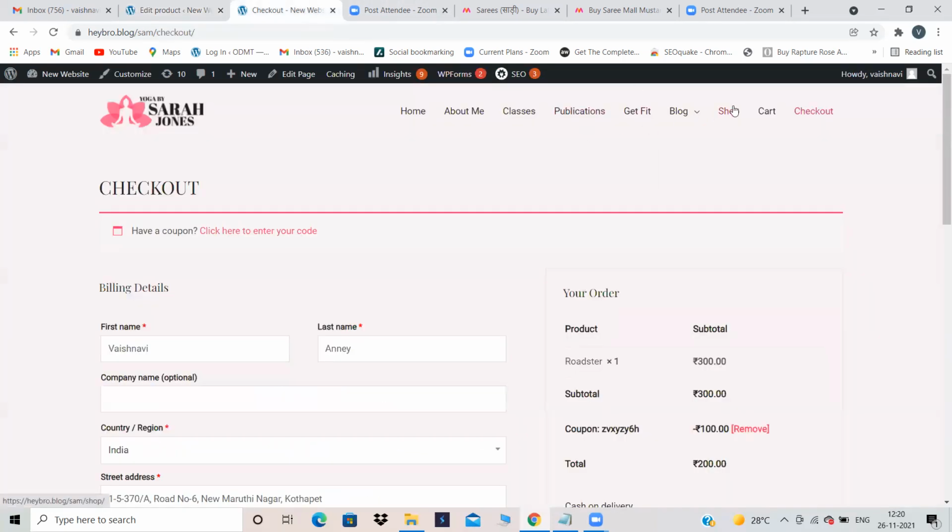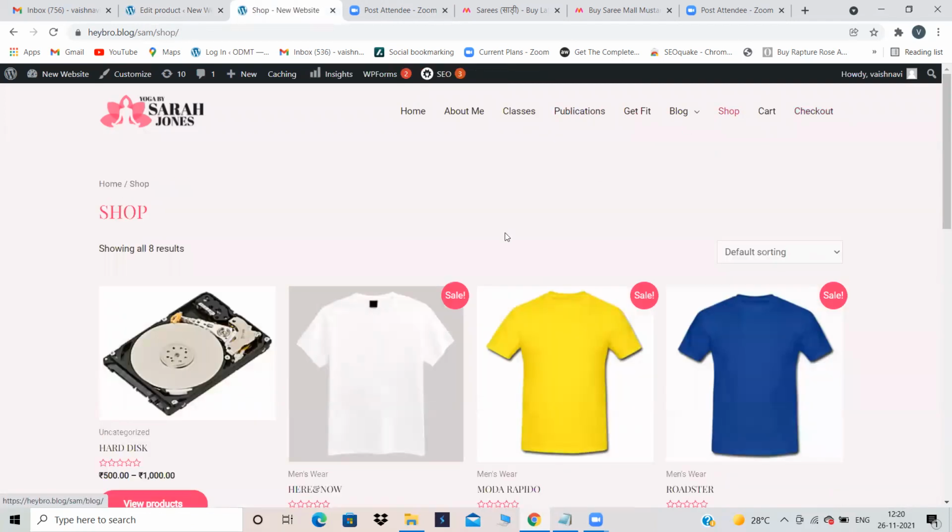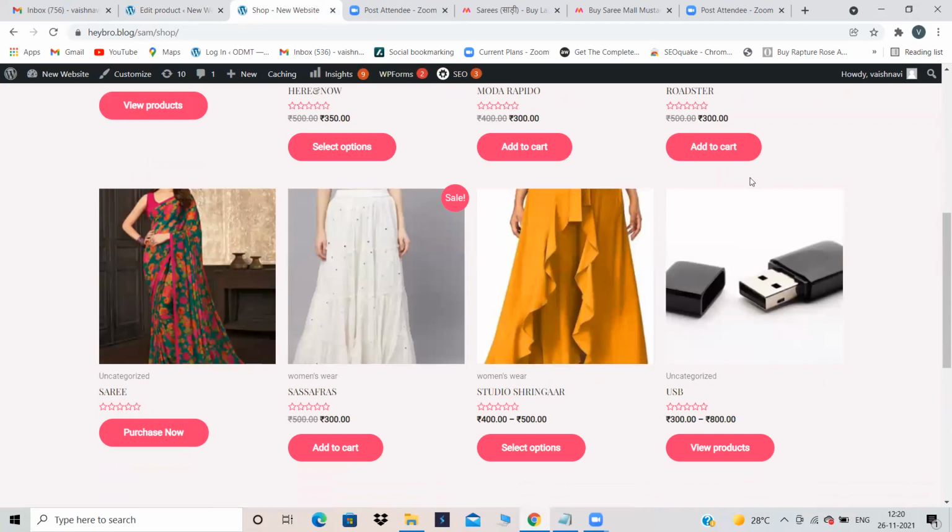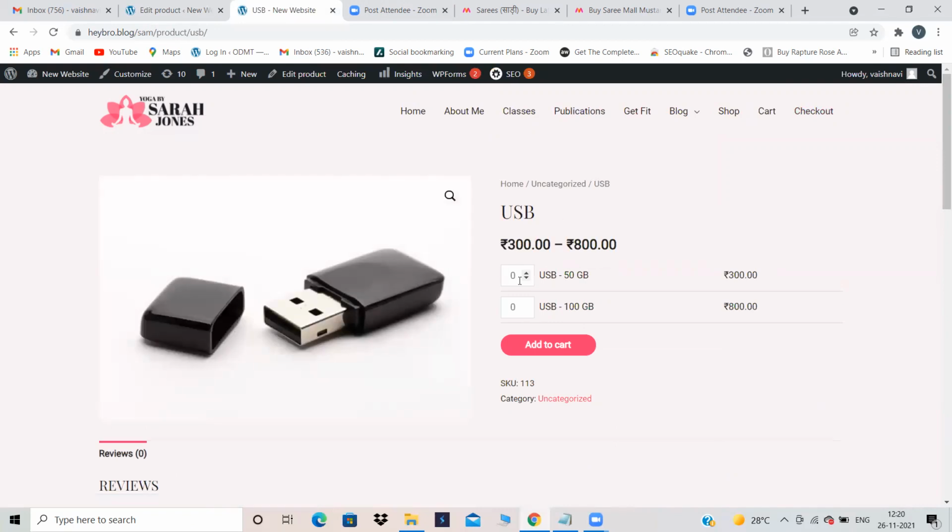And it has been added. Let's go to our shop and see whether our USB has been added or not. Our USB has been added. So click on which one you want to purchase. You want to purchase USB 50 GB, USB 100 GB. Add to cart.